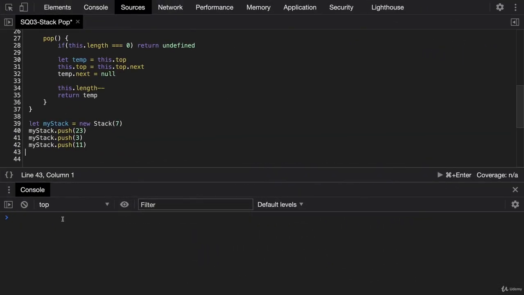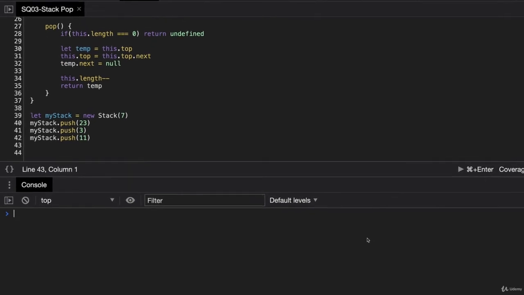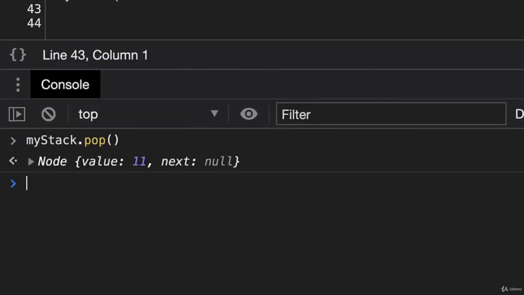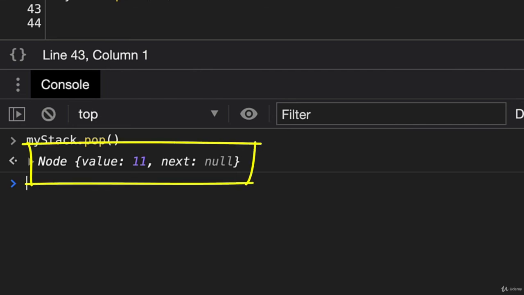And I'm going to come down to the command line here. And I'm going to type in mystack.pop. And I'm going to press enter. And there's the 11 node.